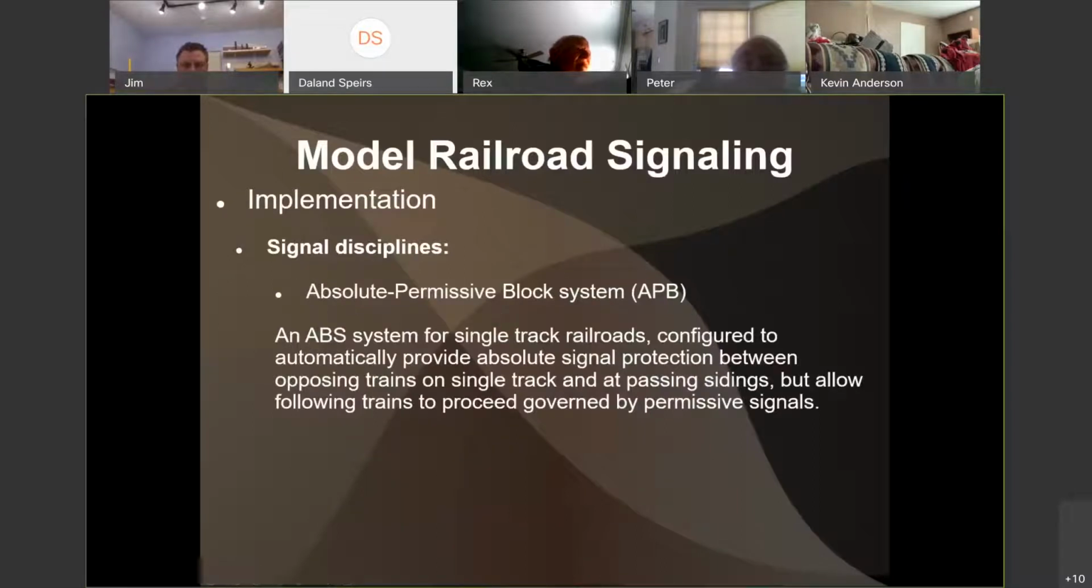Absolute permissive block system is an ABS system in sorts for single track railroads configured to automatically provide absolute signal protection between opposing trains on a single track and at passing sidings, but allowing following trains to proceed governed by permissive signals. Basically, all this is saying is that in the case of ABS, because of the way the blocks are laid out, we don't have the ability to oppose trains that are going in opposite directions head onto each other, that they would have a protection block in between because of the cadencing.